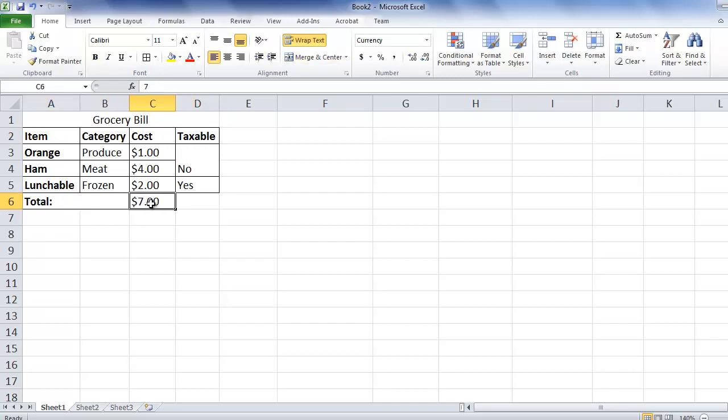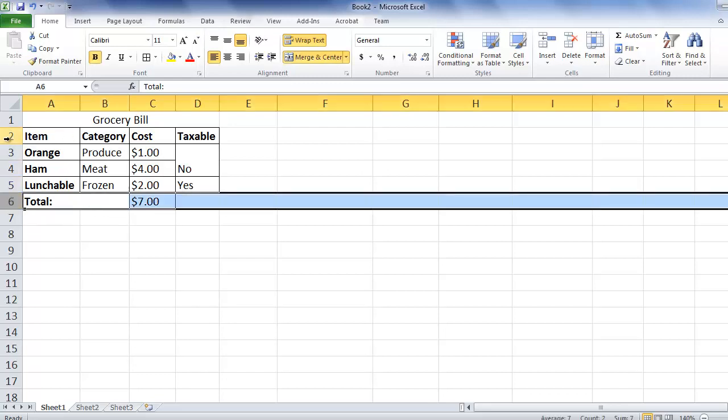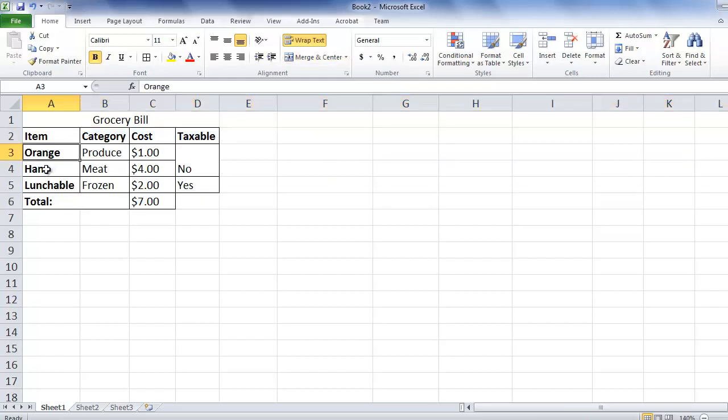The bottom row is a footer. So you can see that it has a different format and has a different relationship with the items in the columns above it. So this is a table footer. Table header here, table footer here. We have some more headings here. We have orange, ham, and lunchable. And those headings relate to the information in the row.